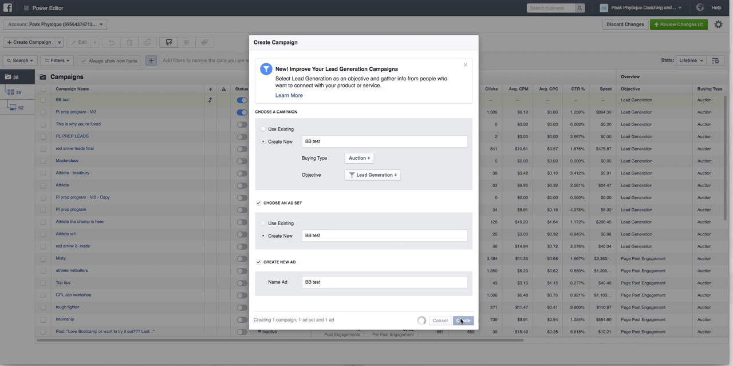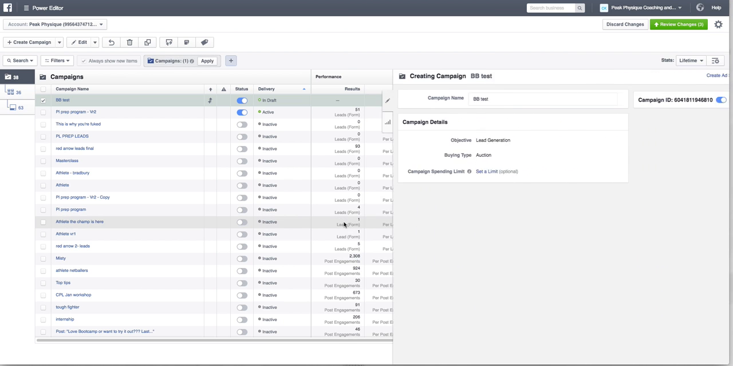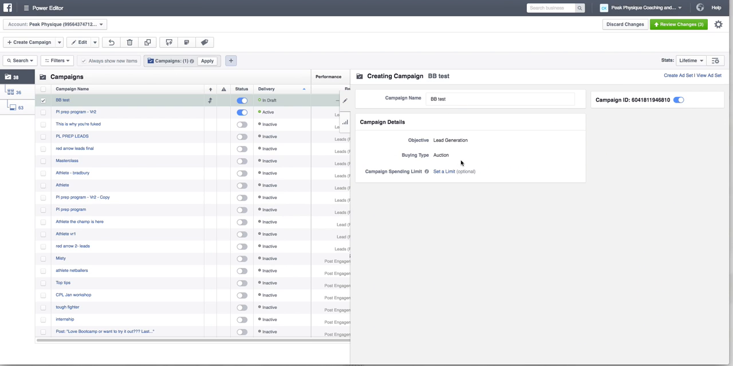Once that's created, it'll take you automatically to your ad set, or just to check your campaign. I don't worry about setting a limit for campaigns, because if you set a limit for your campaign and you reach that limit, then you can't keep using it. You've got to keep changing the limit on there. So just leave that blank.